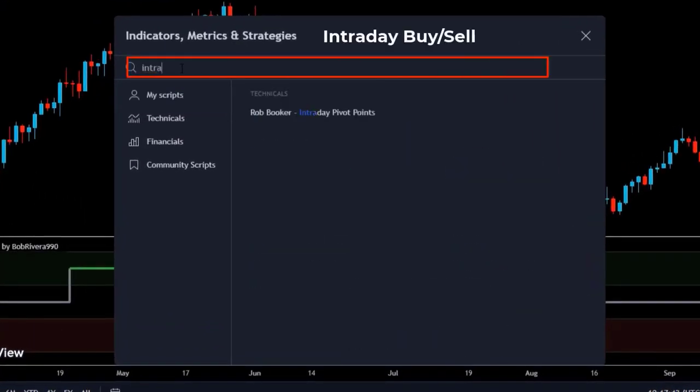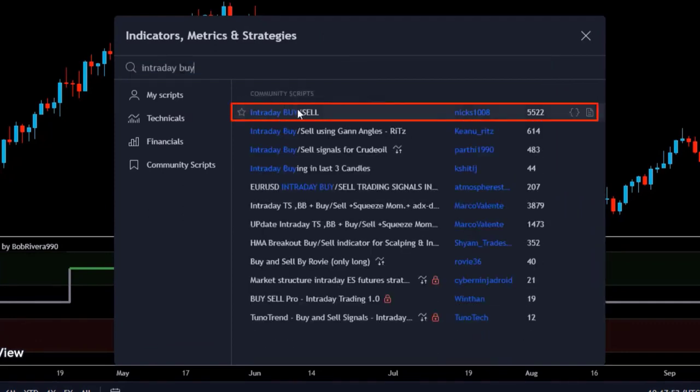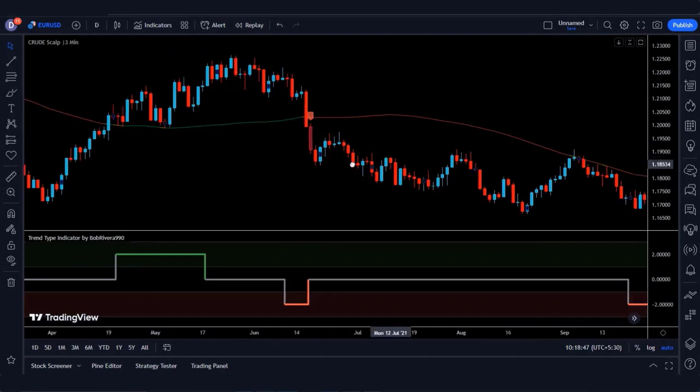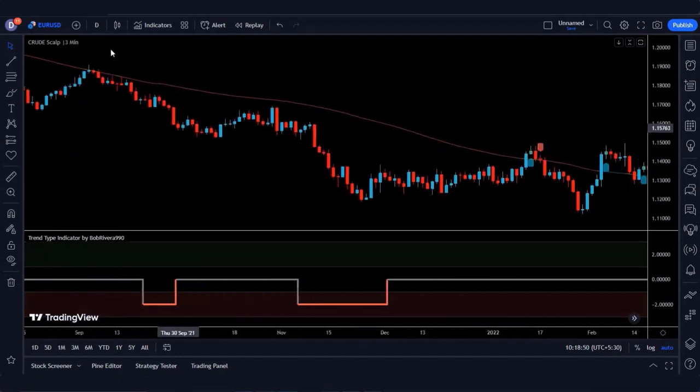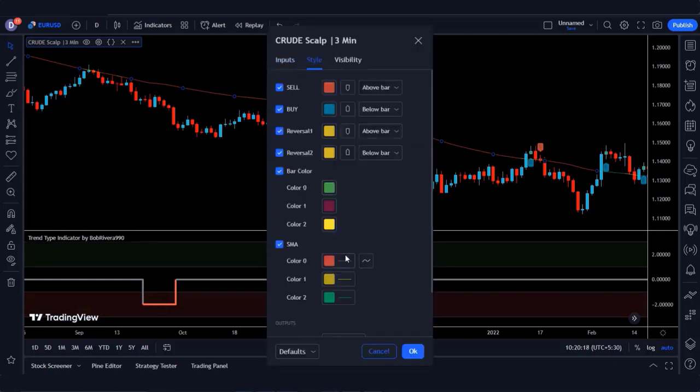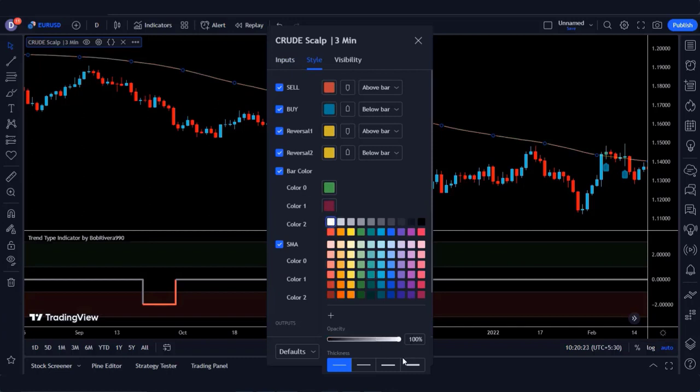Now, let's get back to the Indicators tab and apply our second indicator to the chart. In the search bar, we type intraday buy sell and add this indicator to our chart. But if we want to use this indicator, we have to optimize it. So we open its settings and in the Inputs tab, we change the lower value of RSI option from 20 to 24. Then we change the estimate length option from 70 to 100. Next, we move on to the Style section, and in here we need to change all SMA color options, which are different colors, to a single color.